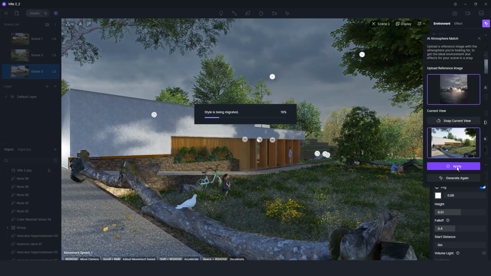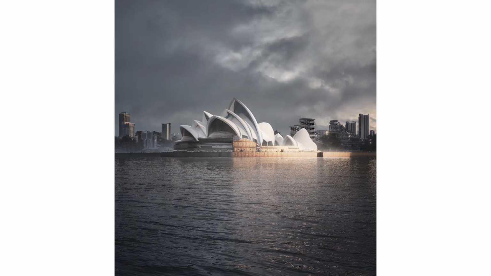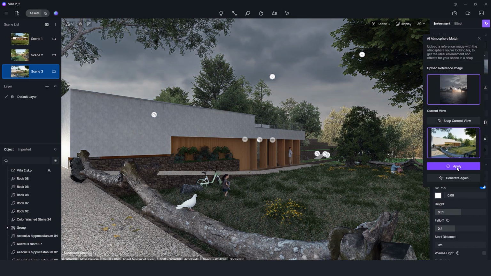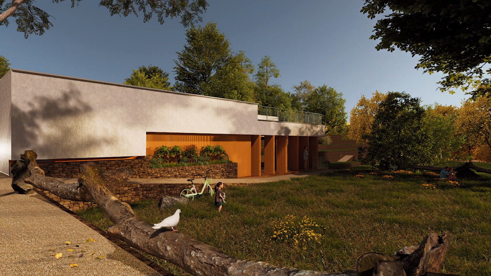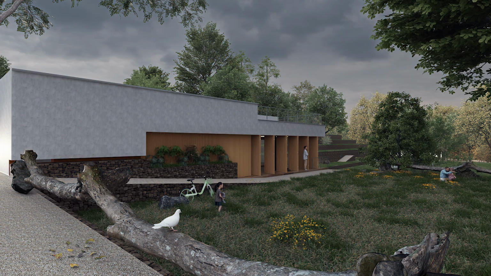Similarly, let's try it again, and this time, let's upload a cloudy night scene. This gives a completely new look to the rendering. Here are the results, and this can be a great way to try different styles of visualization to see what works best for the project. This can come in really handy when you want to create stylized renders in a short span of time. You can also use this to match a render style from a reference image.